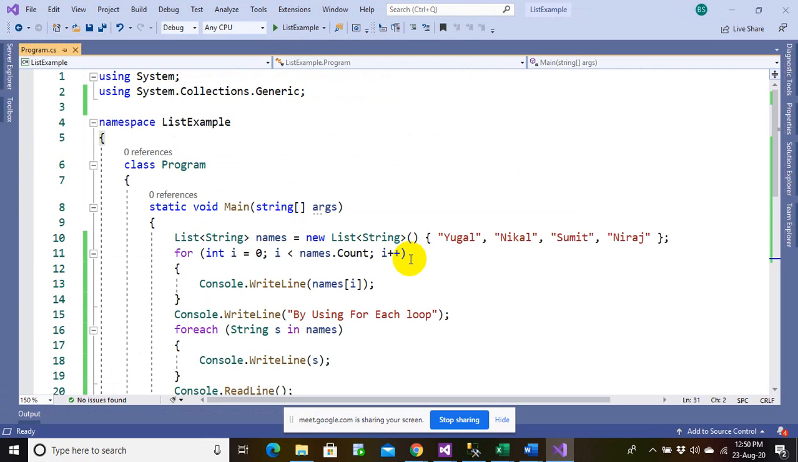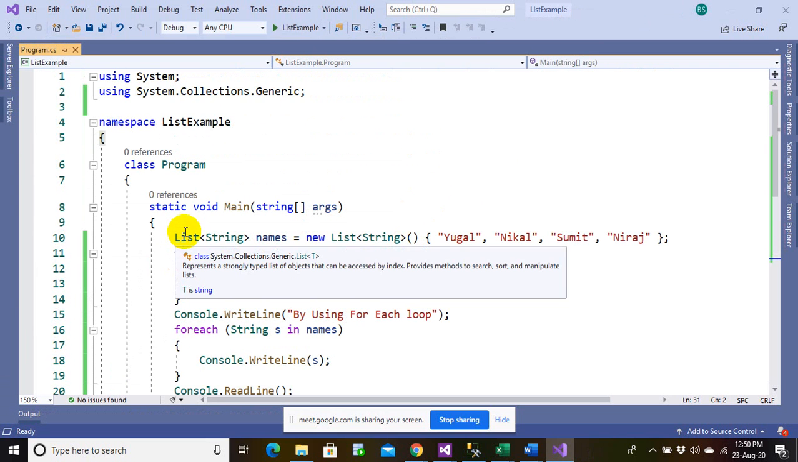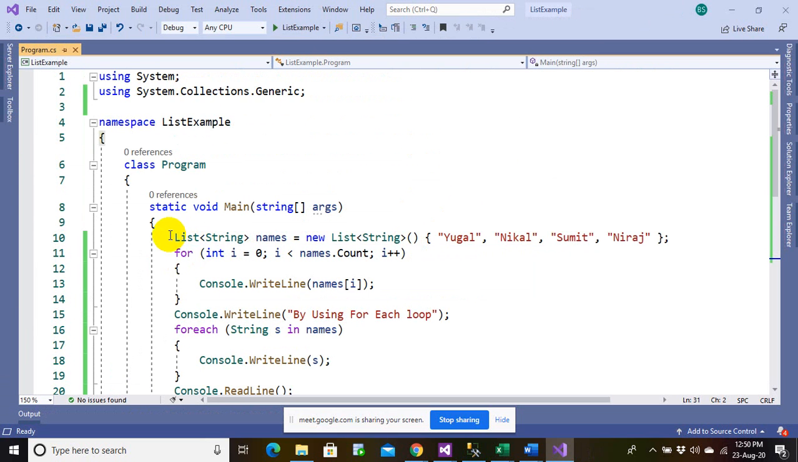So very simple, the list and ArrayList, everyone. So List and ArrayList are absolutely the same, but only the syntax is different. The way you define a List is very different from what you do with the ArrayList. In ArrayList, you just write ArrayList names equals new ArrayList and that's it. And use System.Collections, but for List you need System.Collections.Generic. So that's all about the list, everyone.